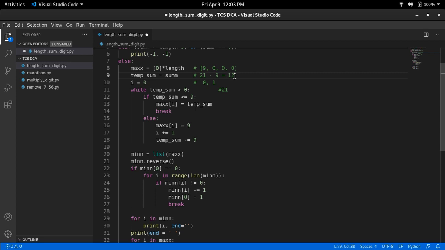Okay, so here the value of temp sum is 12, greater than 0. Now control goes inside. Again, temp sum 12 is less than or equal to 9? Okay, so this does not satisfy the condition, so control will go inside the else. So max of I is equal to 9 again. The value of I is 1, so max of 1, which is 0, will become 9. So this 0 will be replaced by 9.